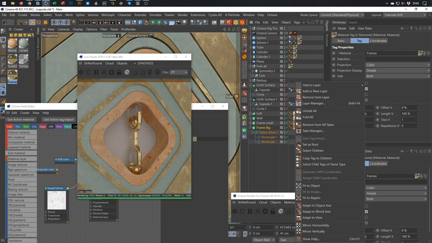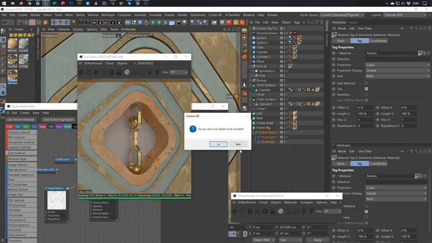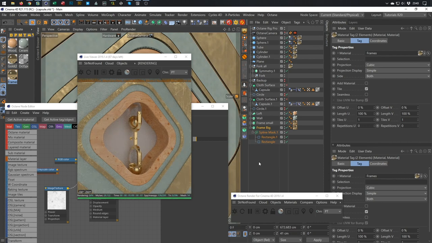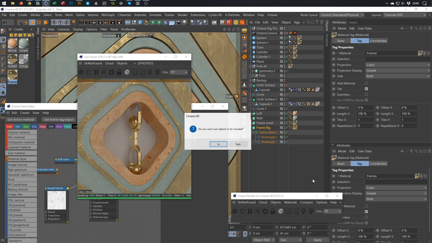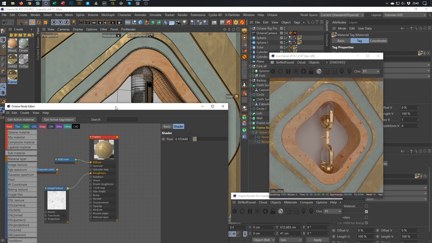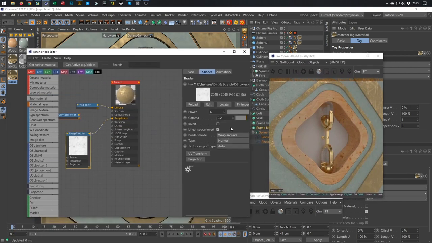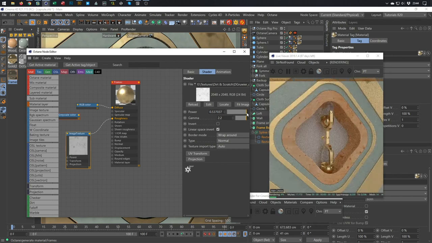And fit to object. Don't know if I have it done. Both fit to object here too. Okay, and I don't want it so dominant, so I go with power down. Make it maybe a little smaller.